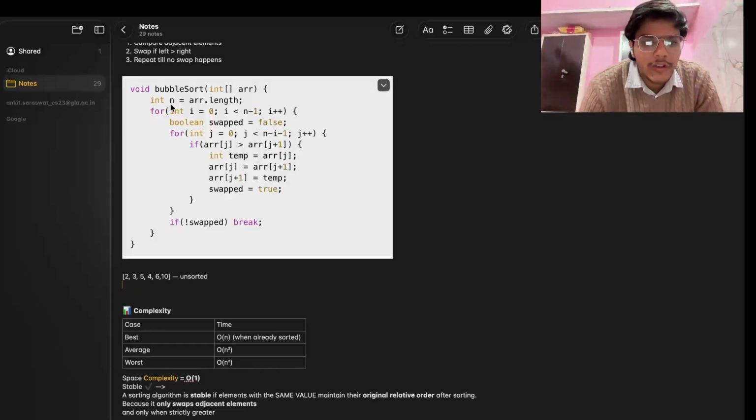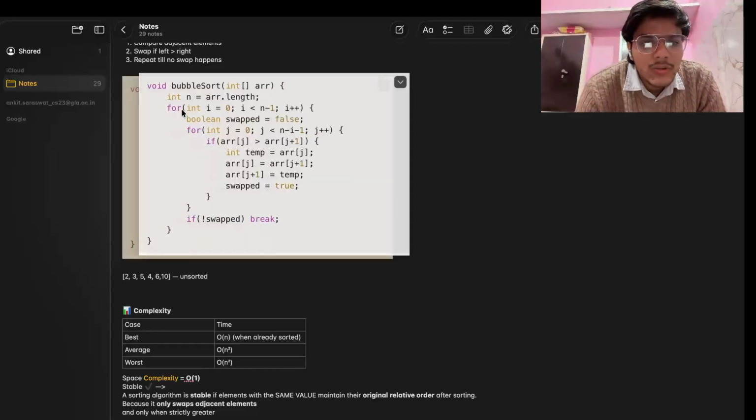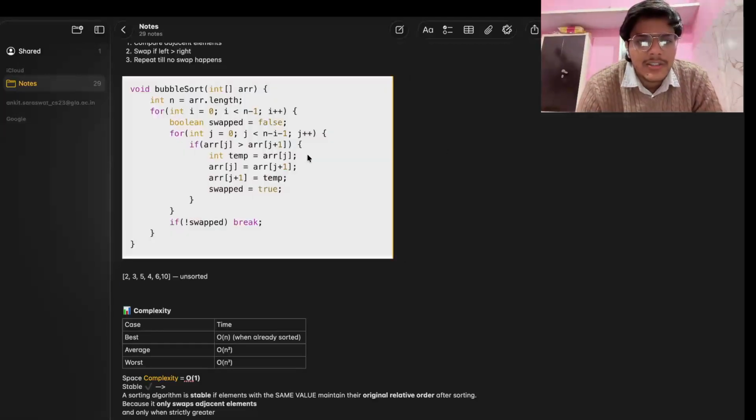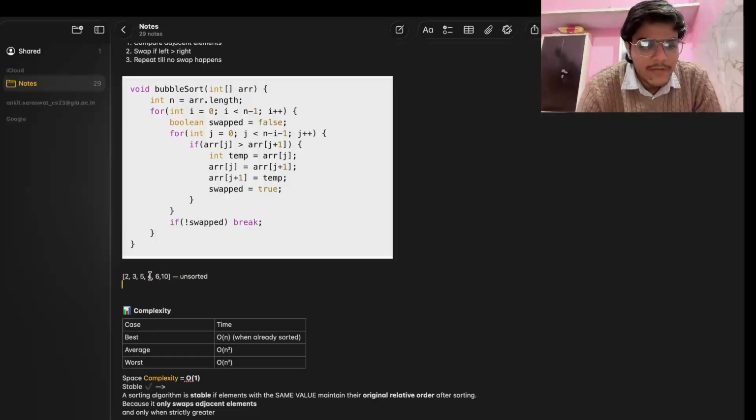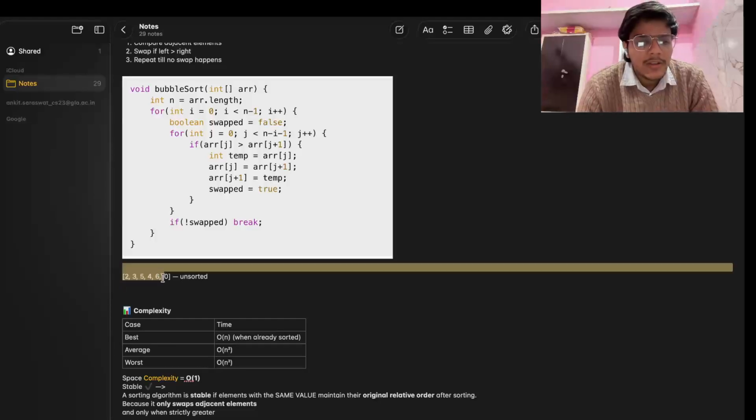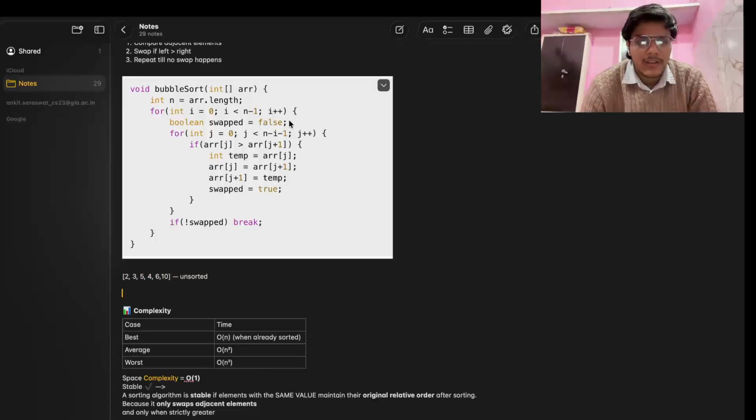And this is the code for this. We will do this swapping for n minus 1 times, from 0 to n minus 1. Why would we do it for n minus 1 times? Because the last element will already be sorted. We are doing it for this, this, this, this, and the last element will already be sorted after all the swappings. So the outer loop will run n minus 1 times.